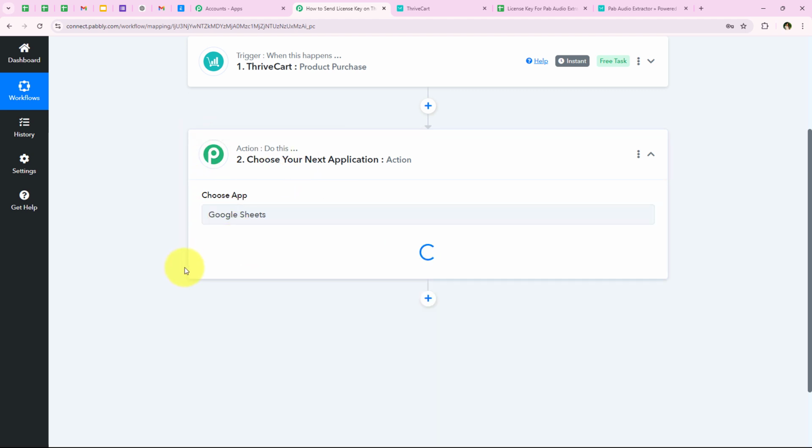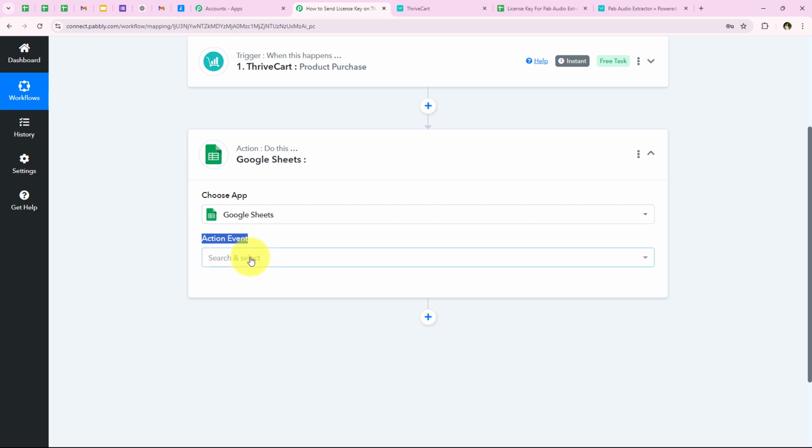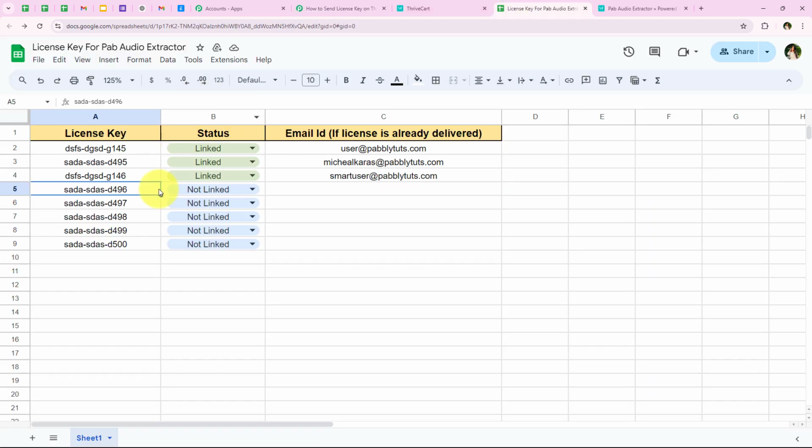And after selecting this, it is asking me for the action event. So here, you can see that this is my spreadsheet. You can see the license keys, the status, and the email ID of the user. So these three license keys are linked with these users. What I want is, over here, you can see the non-linked keys. I want to send these keys only to my customer.